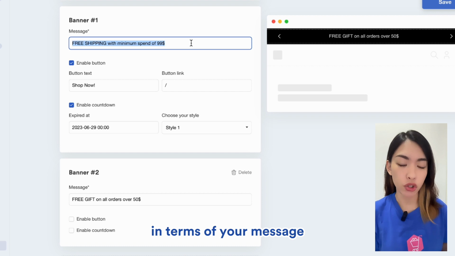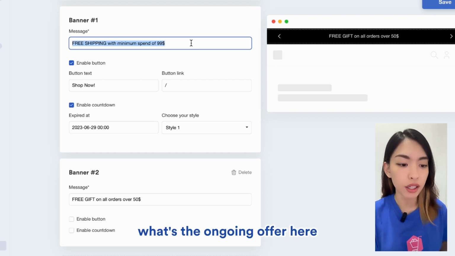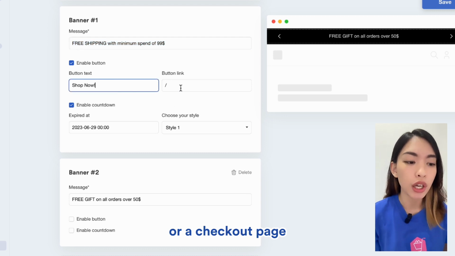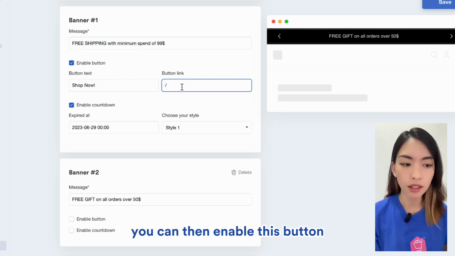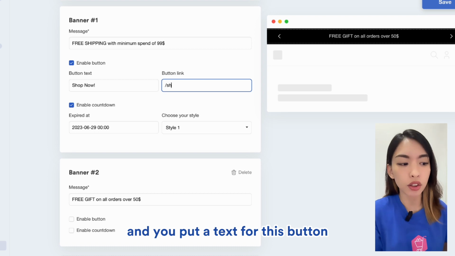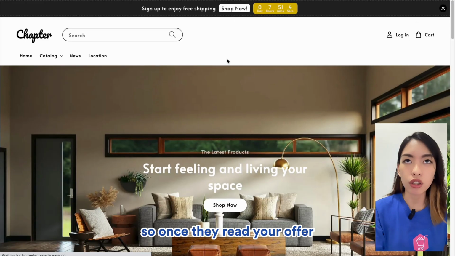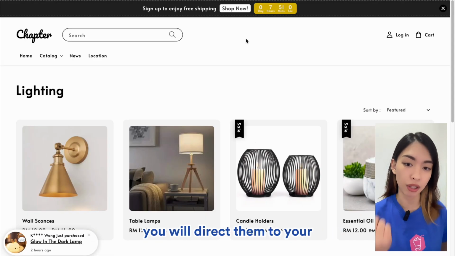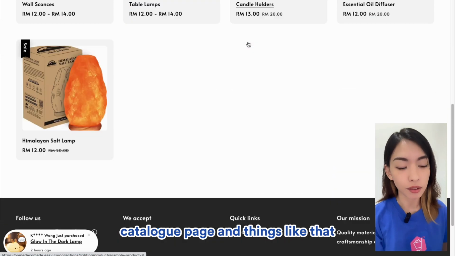In terms of your message, you want to highlight what's the ongoing offer here, and then if you want to direct them to maybe a product page or a checkout page, you can then enable this button and you put a text for this button together with the link. So once they read your ongoing offer, like save up to 30%, shop now, and then they click on shop now, it will direct them to your catalog page and things like that.